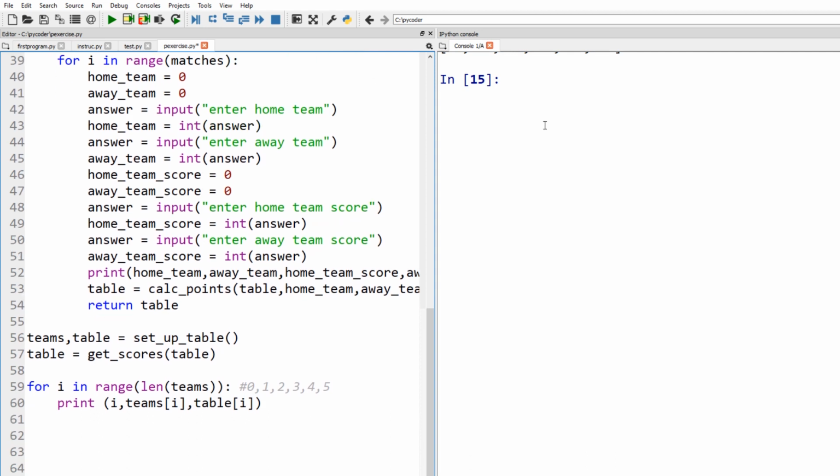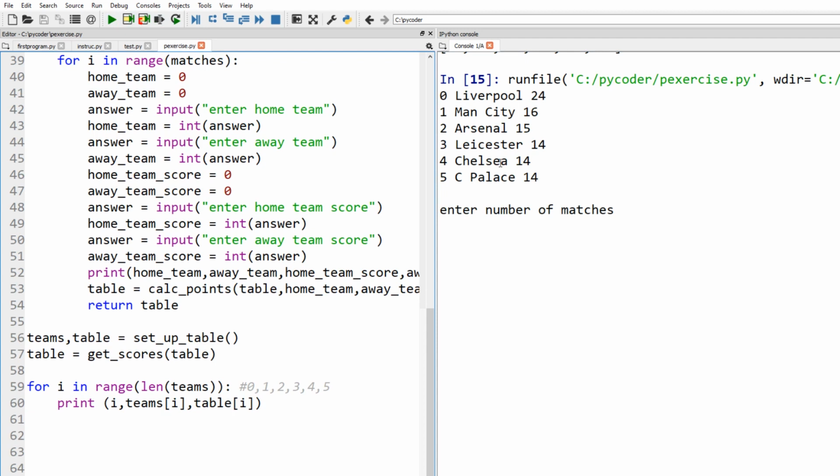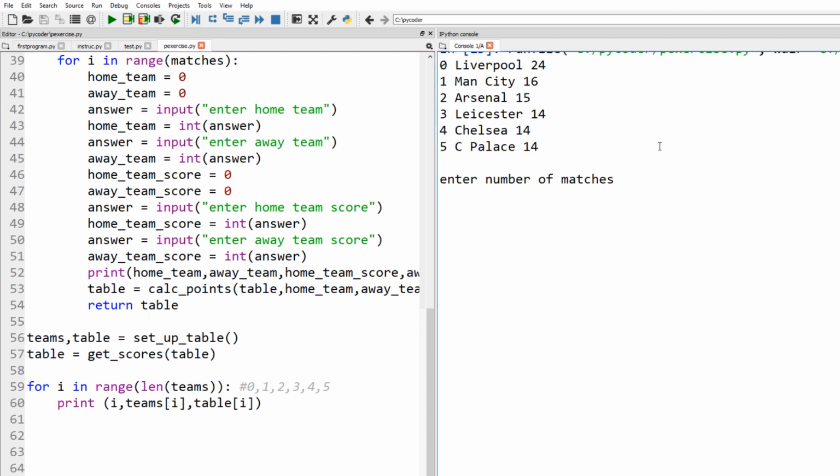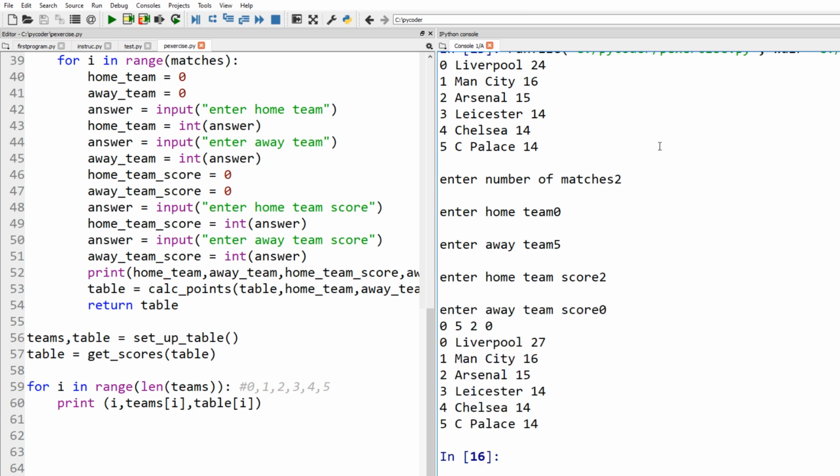So let's try to run our code. So here we have our table. We can try this with 2 matches. We enter in home team, away team, home team score, away team score, and it's finished. So that's not what we wanted. We wanted to enter 2 matches. So this is where we debug our code.